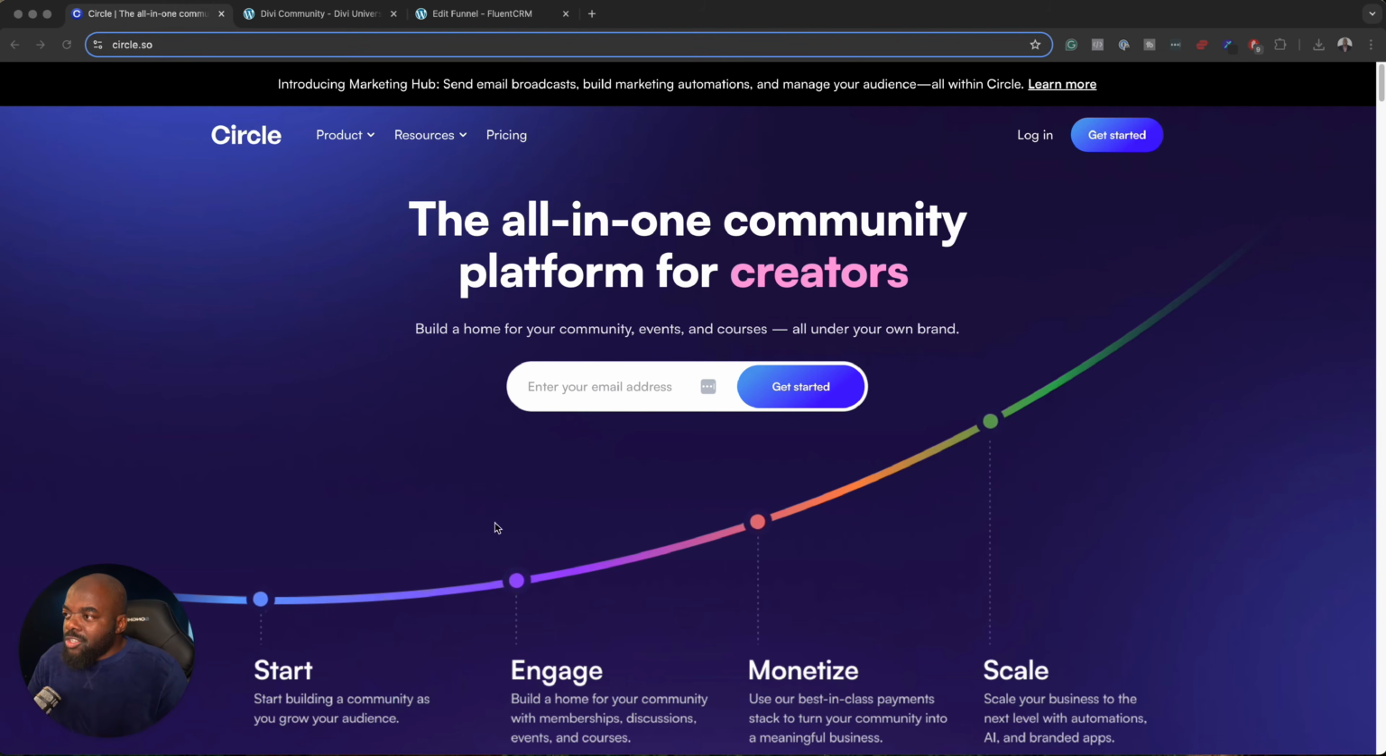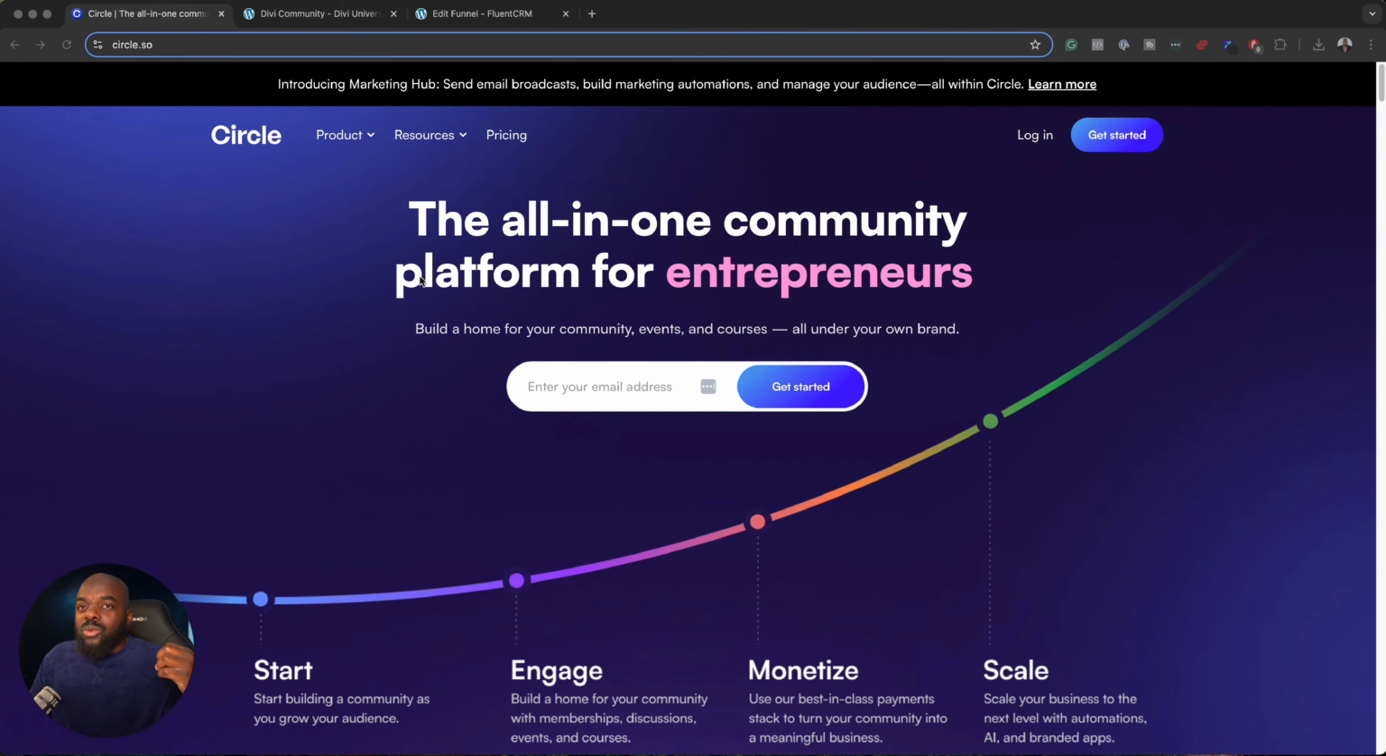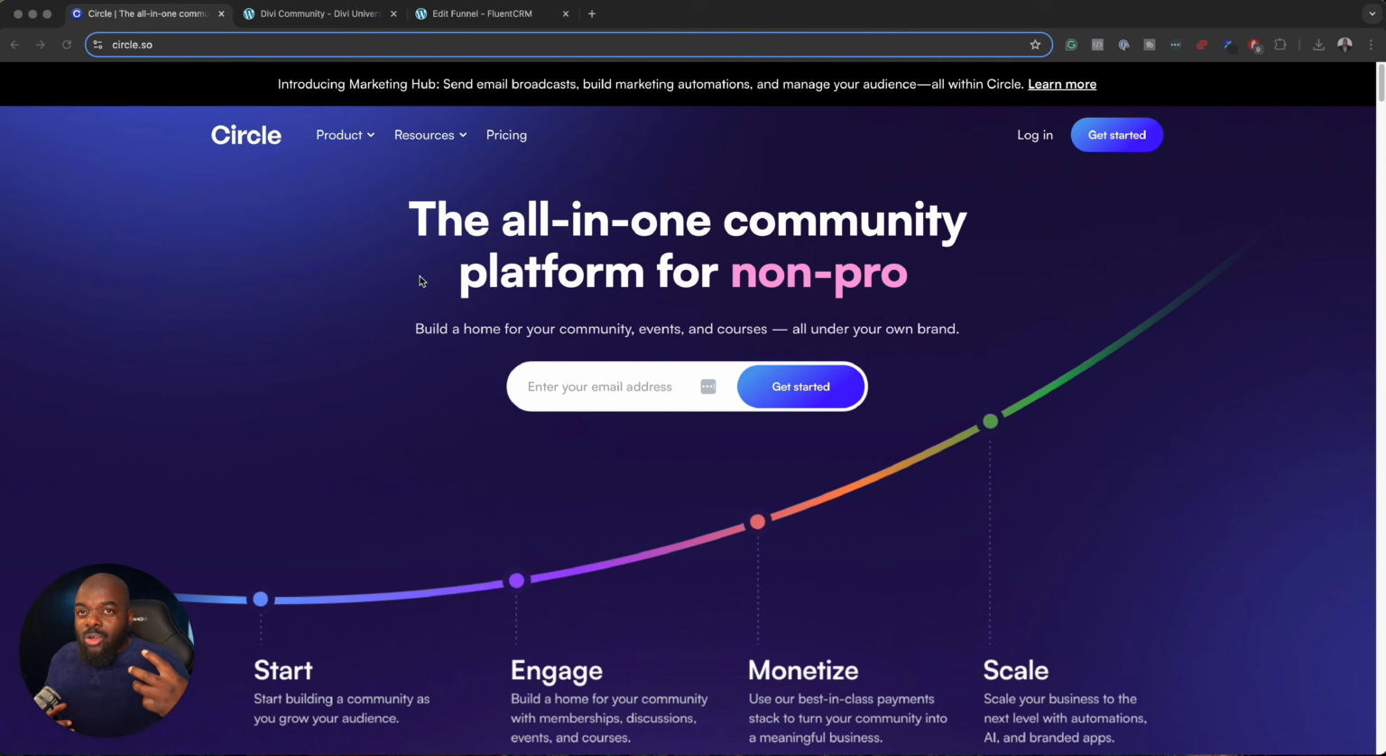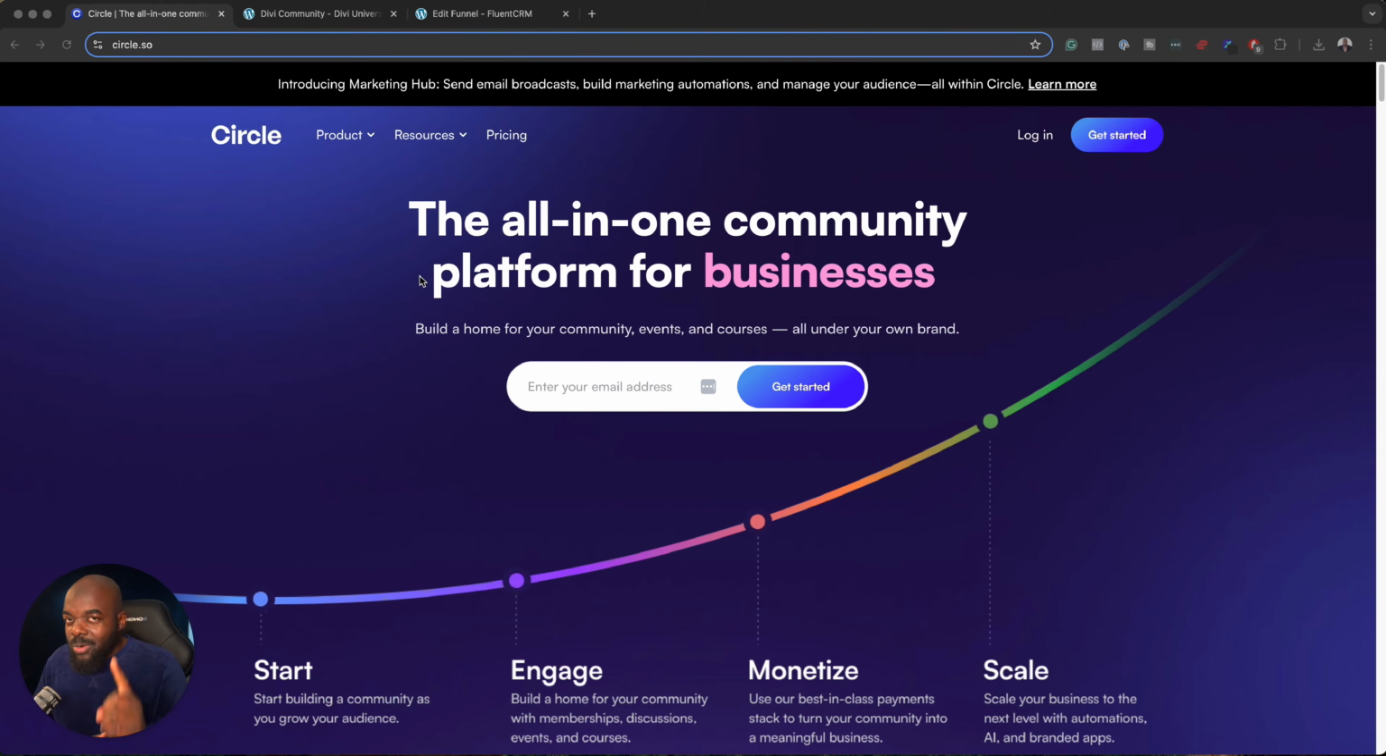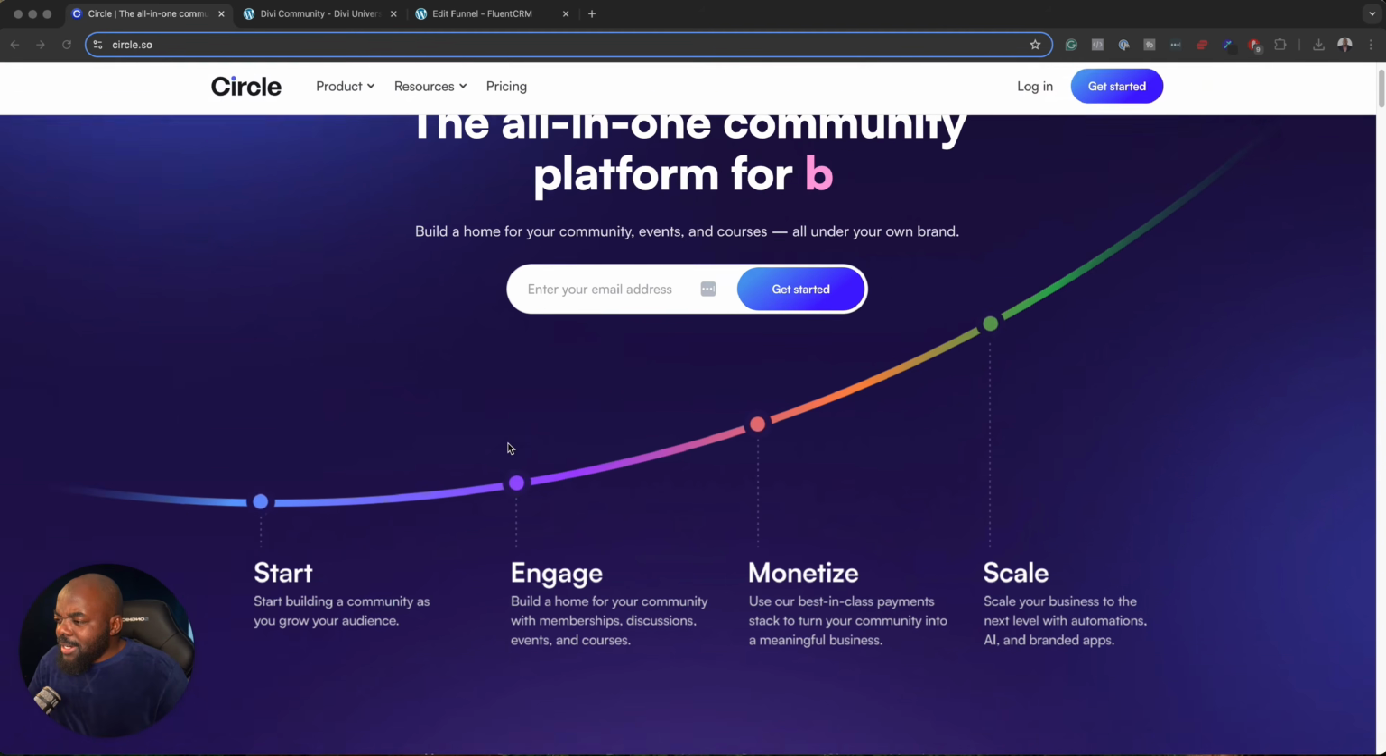So first of all, just by looking at this, I can tell you that with this platform, you have to actually go on it to create your community. So you're creating your community on their platform. This is not sitting on WordPress. So that's one of the major differences. Now let's take a look down here.